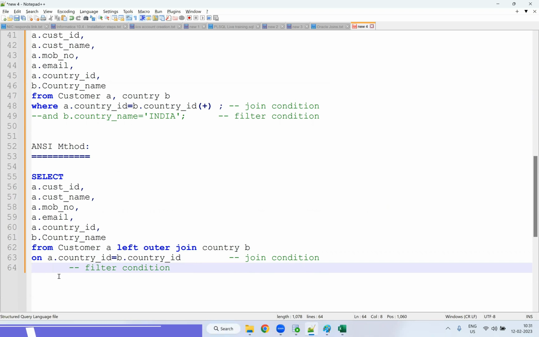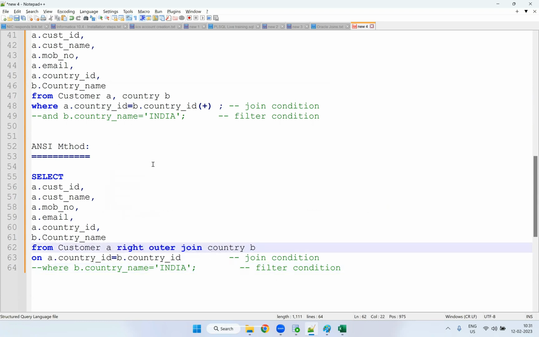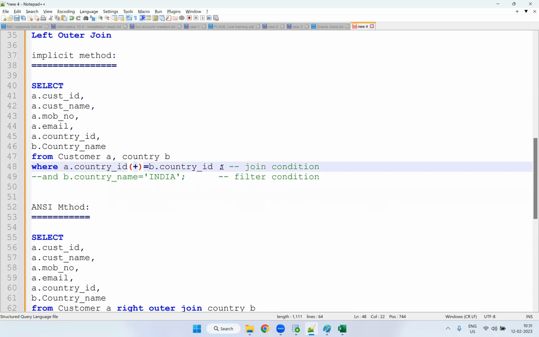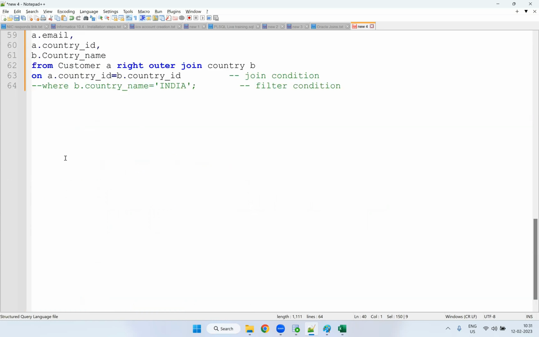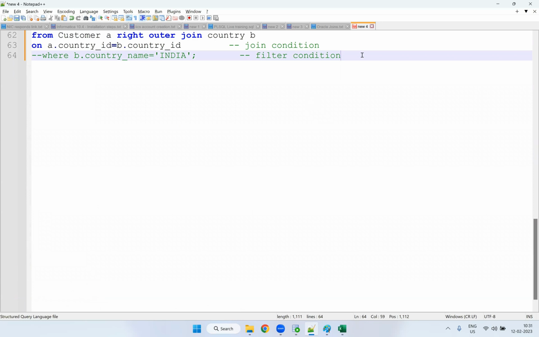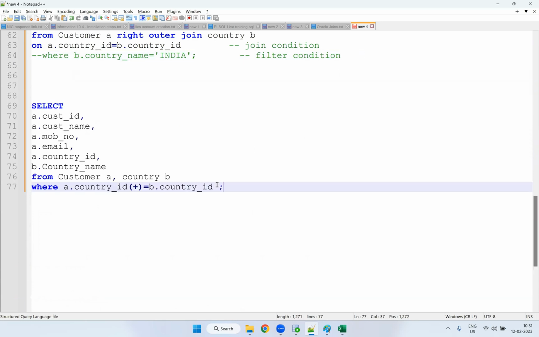If I want to go for right outer join, simply you have to use right outer join. Then you have to use this plus symbol on the left hand side. Okay, this is the one. And if you ask, how can I write the full outer join? See, full outer join, remember, in implicit method, you cannot write plus symbol on both sides. So this cannot be written. Okay, this cannot be written. So this way it is not available.